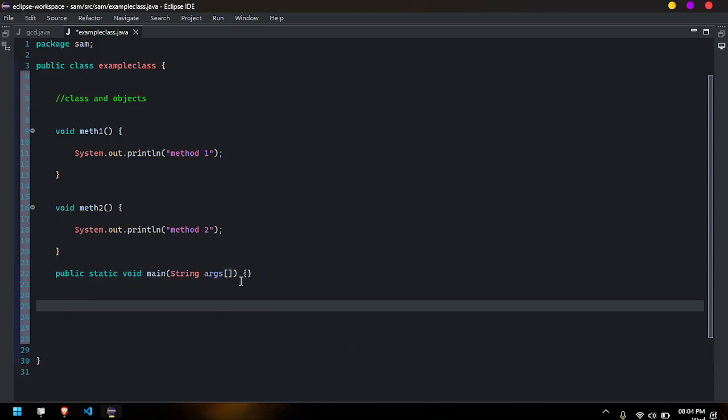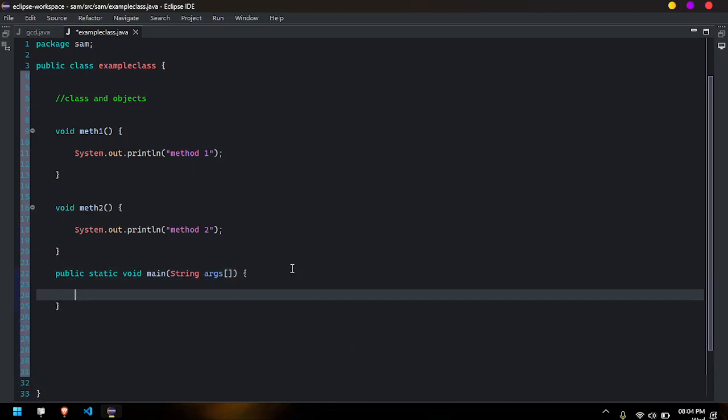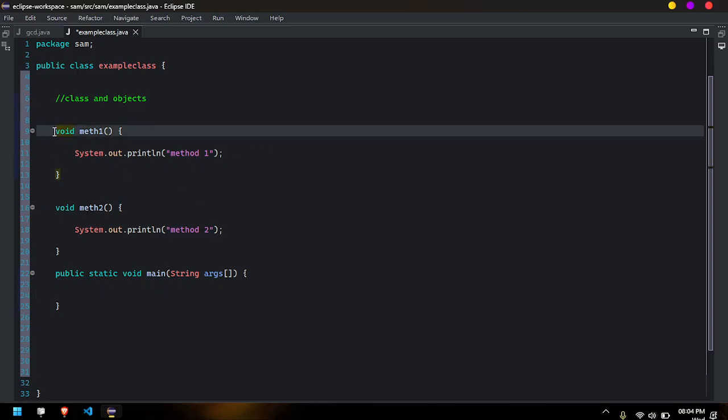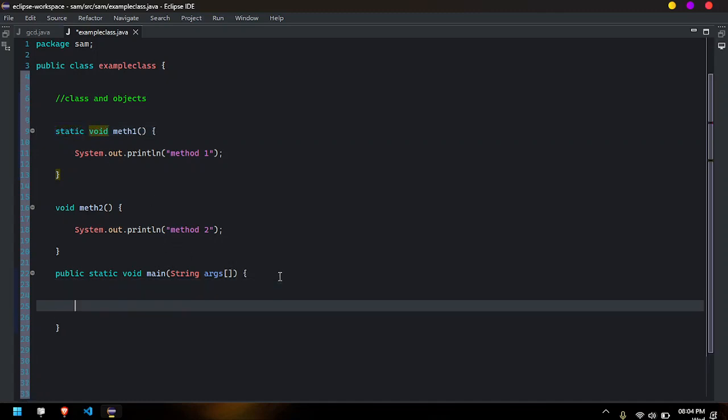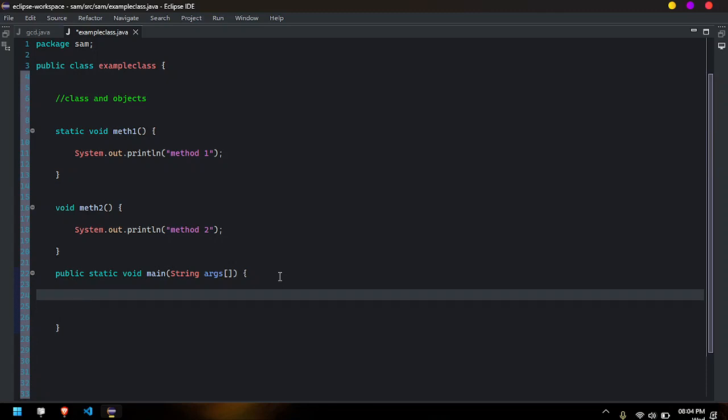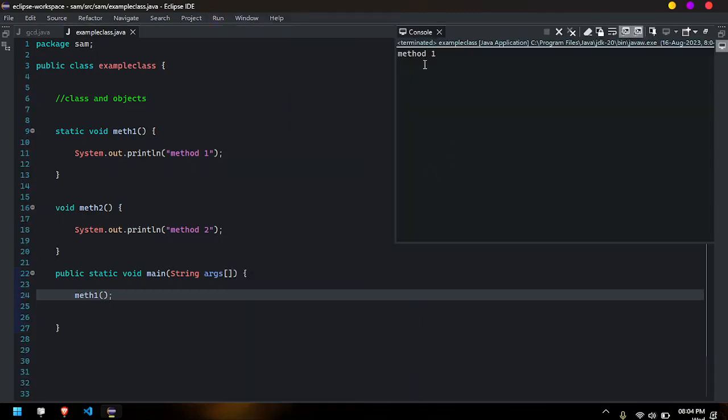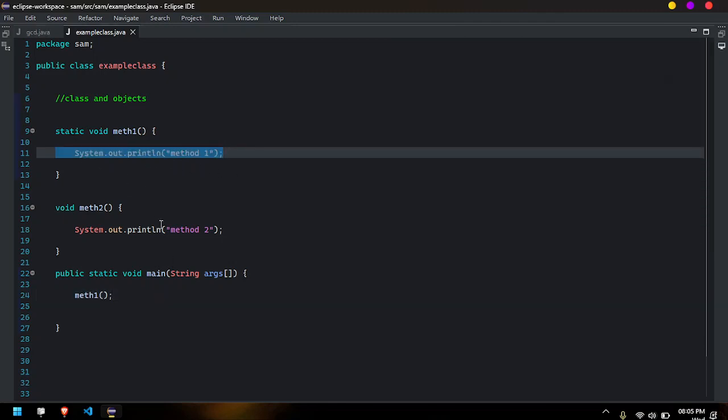And this is our main method. You have previously seen this. If you need to call this one, you need to apply static, then only you can call it this way. Meth1, that's all. And simply run it. It returns method one, just printing the statement inside the method one.